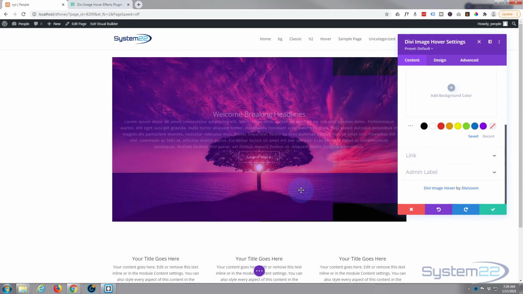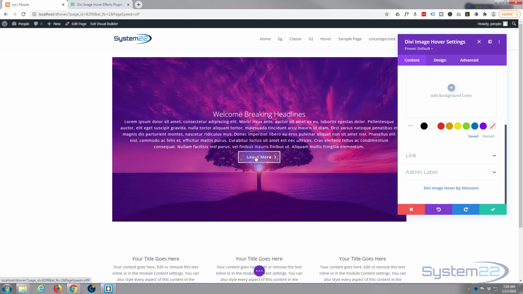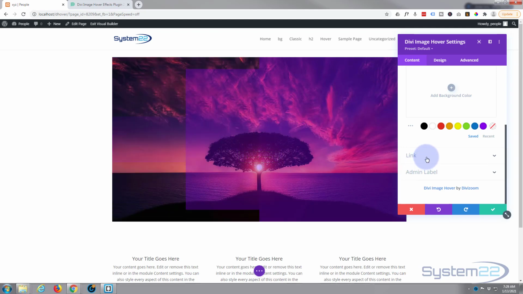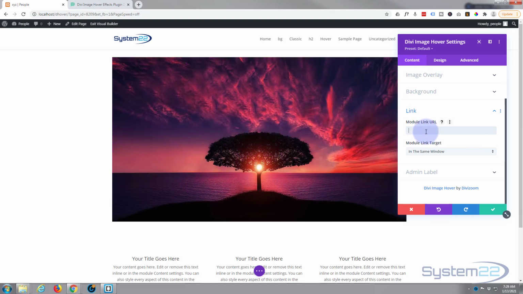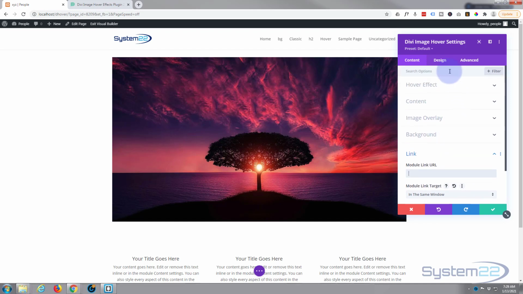Now if you want to link the whole module, not just the call to action, that will go to wherever you put the button link in. But if you want to put a link in here, anywhere else that anybody clicks on it will take them to this link right here. Same deal about the link target. Alright, well let's move on to our design now.